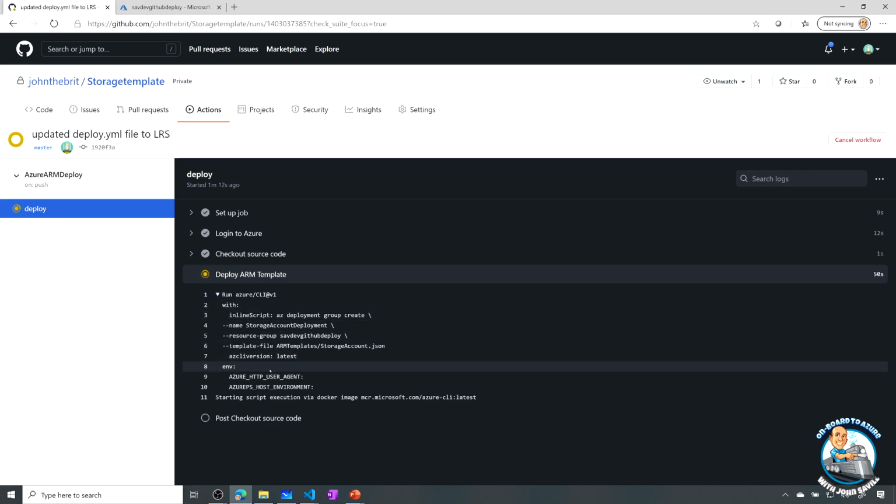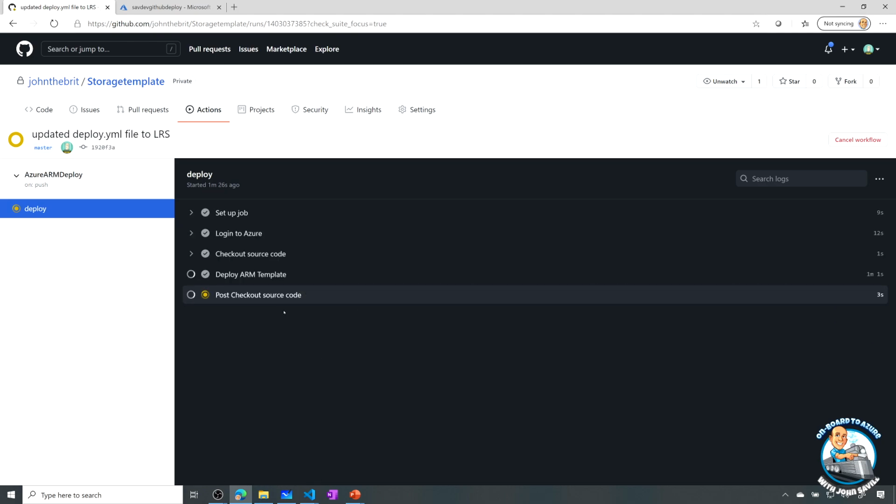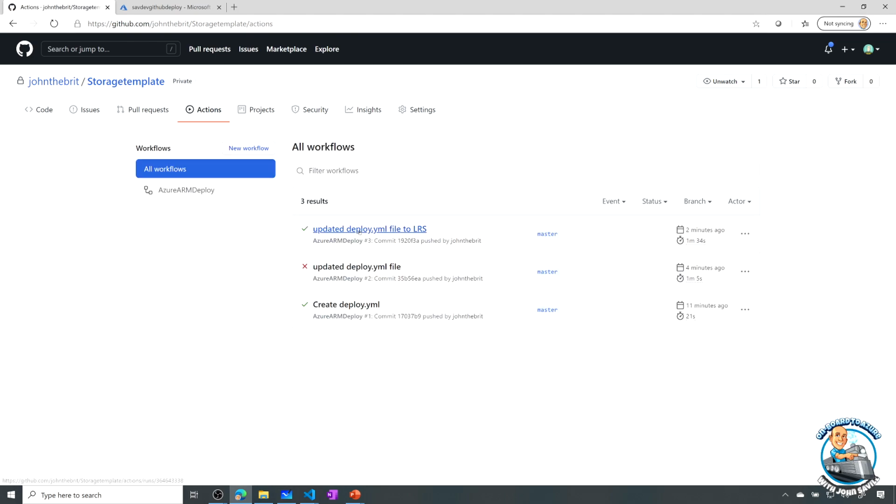So it's still running, but it's still running is actually a fairly good sign. So I can see exactly the command it's running here. Feeling pretty good at this point. It probably would have failed by now. So it's going to create that storage account. And then what I'll see is it will actually show up eventually. Okay, so no errors. Post checkout, cleaning up, complete the job. So we are good.